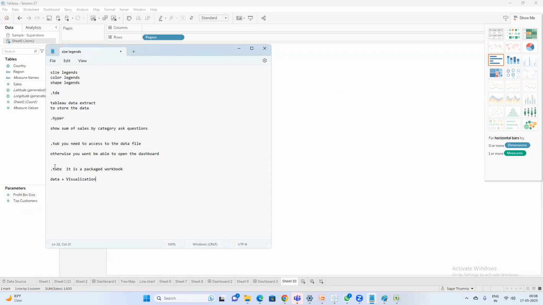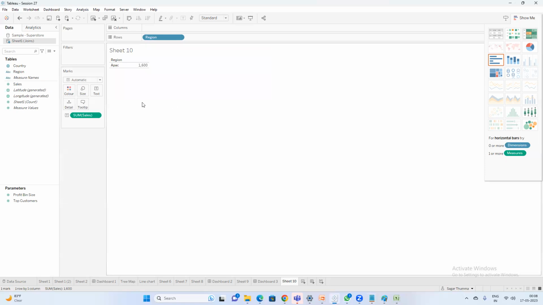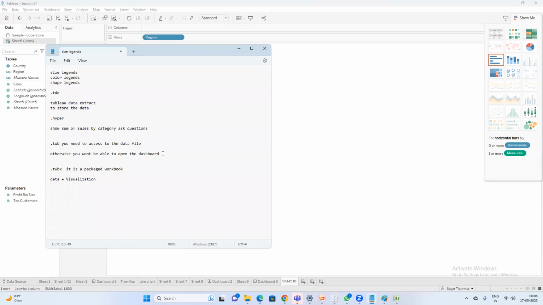Why? Because TWBX has compressed the data and attached the data to this workbook, this session 27 workbook which I have created. So it is attached data and the visualization. If I send this file, it is well and good. You can access this dashboard. And in TWB, you won't be able to have the access, so you won't be able to see the dashboard. Any questions?